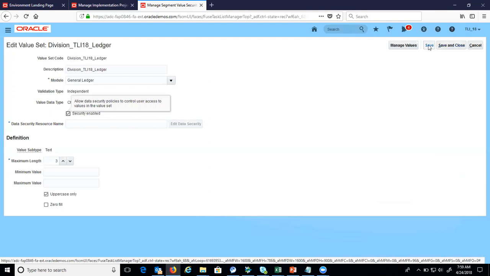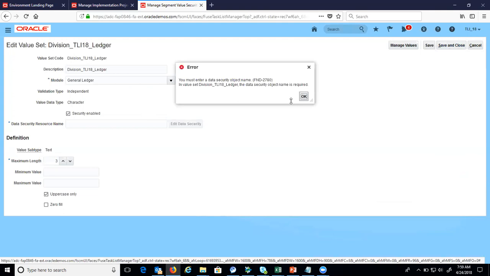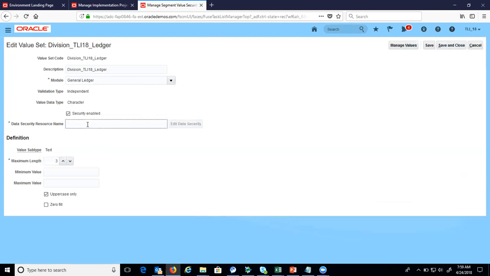So let's see whether it is working or not as per my statement. I'm just going to click on save, and if I save, I think I need to give the value. Okay, so let me give some value here. You have to enter the data security resource name. I'm giving the data security resource name as TLI General Accounting Manager, and if you can see here, the edit data security is grayed out, it's not editable. Once you click on the save option, this will be editable.